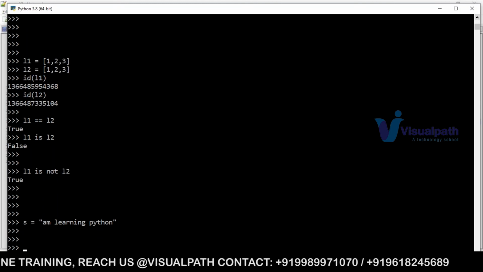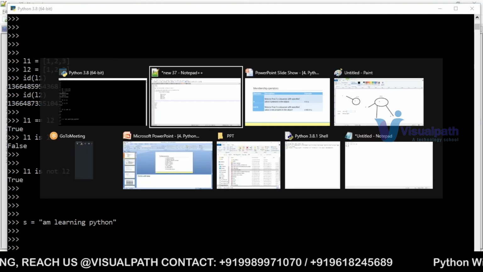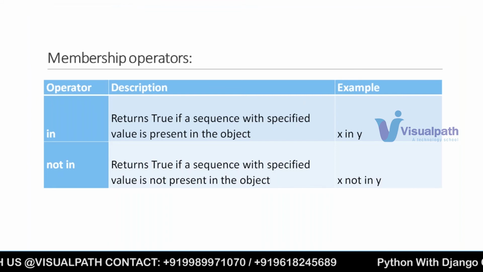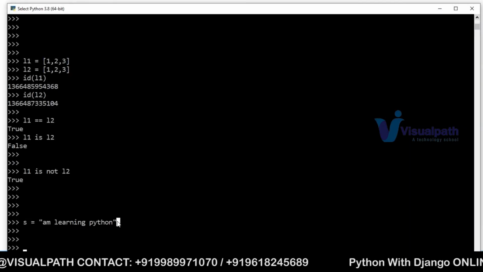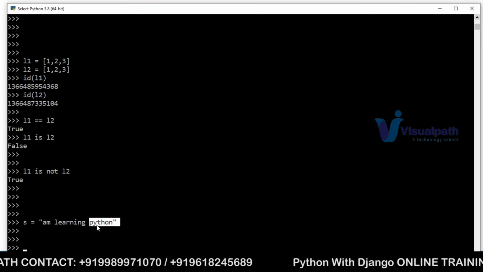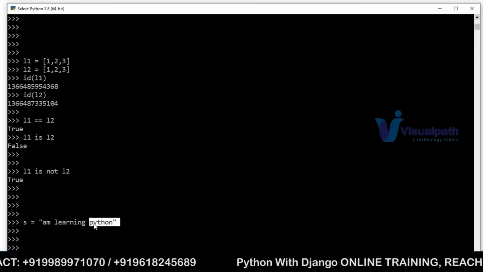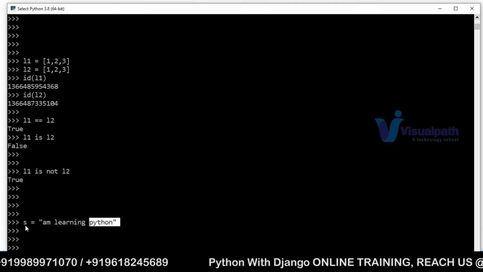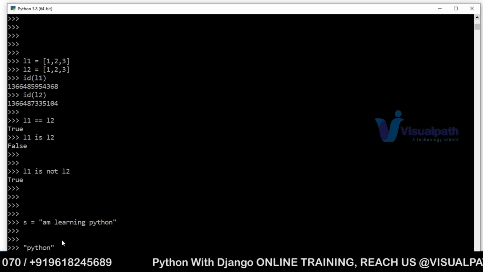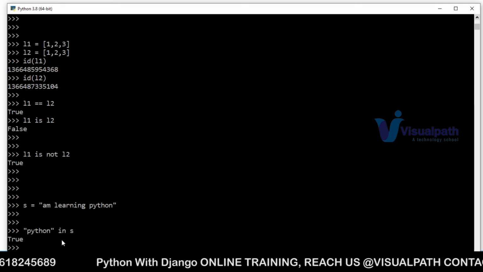So now, what is a membership operator? It returns true if a sequence with the specified value is present in the object or not. This is also an object, correct? Now I want to search for a substring here. Value in the sense, in case of a string, is a substring. I want to search whether Python is present in s or not. So how can I search? "Python" in s. That's it. Either it will return true or false. Now it will return true.